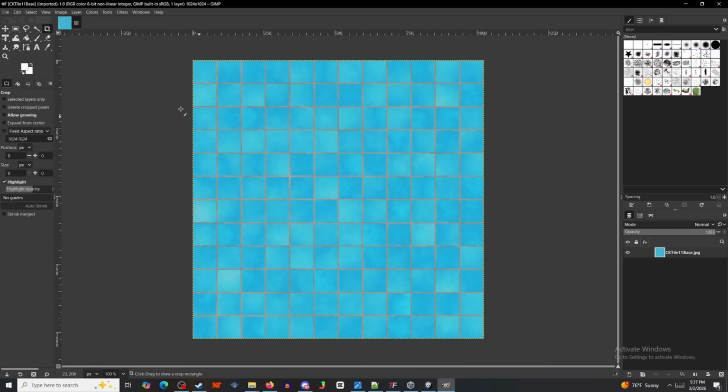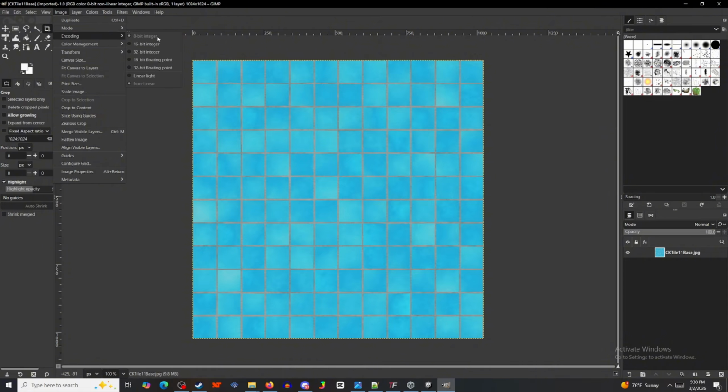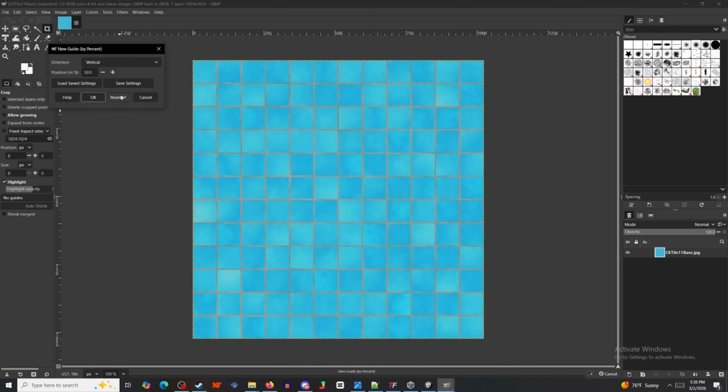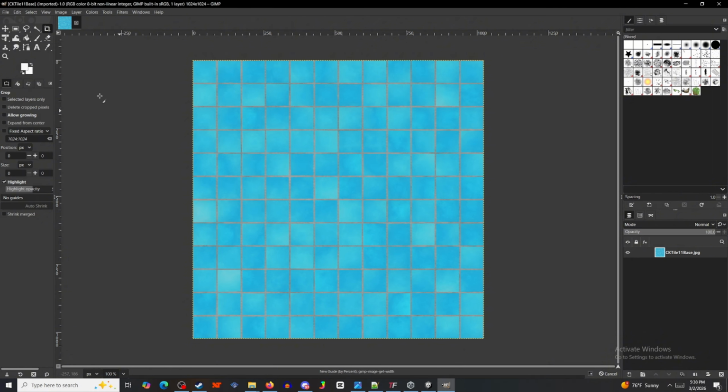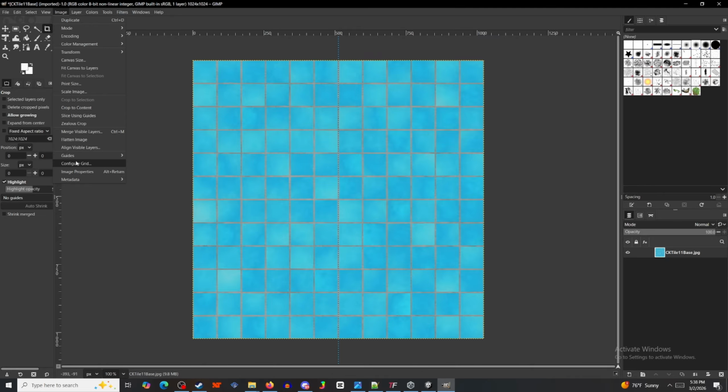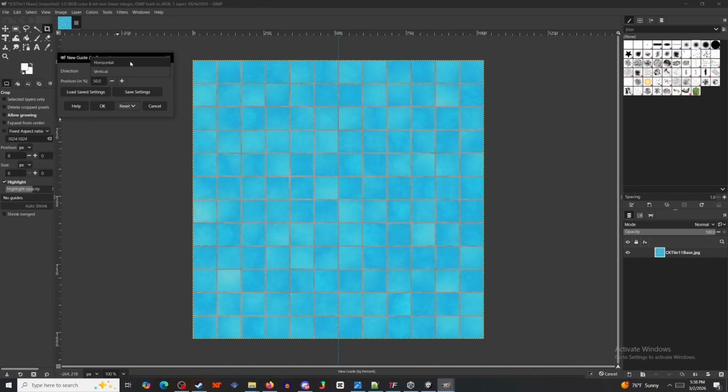Okay. Now from here we want to go up to image or layer or colors. Image. Make sure it's on RGB, 8-bit, nonlinear. Okay. Then from there, you'll go down to guides, new guide by percent. You want to make sure it's on 50%. And it doesn't matter vertical, horizontal. We're going to do both. So hit OK and it'll slice it basically. Then you go back and do the same exact thing in the opposite.